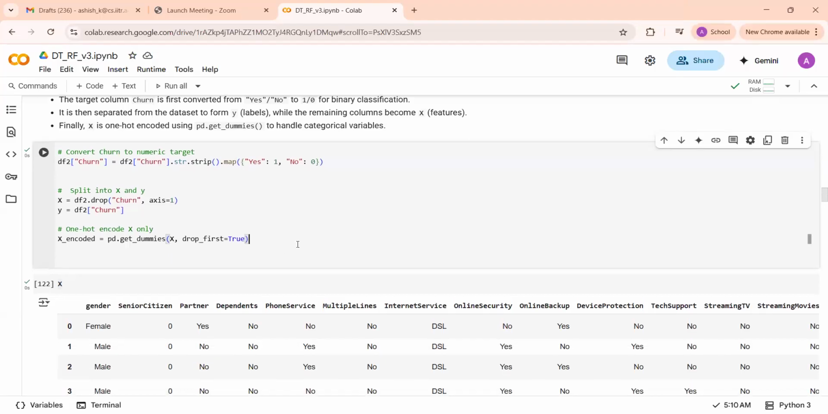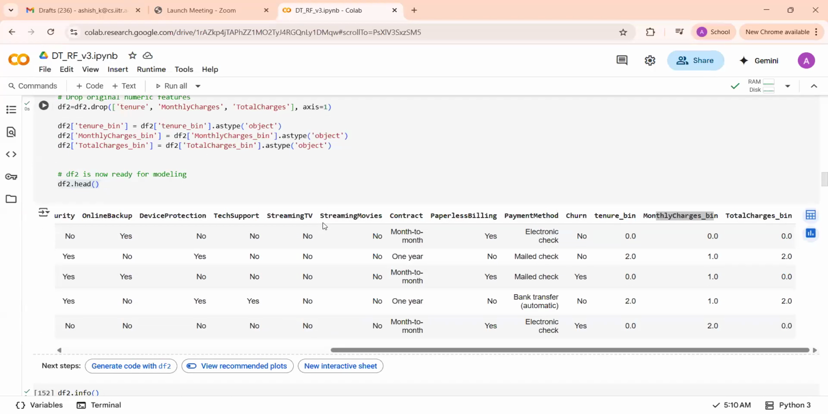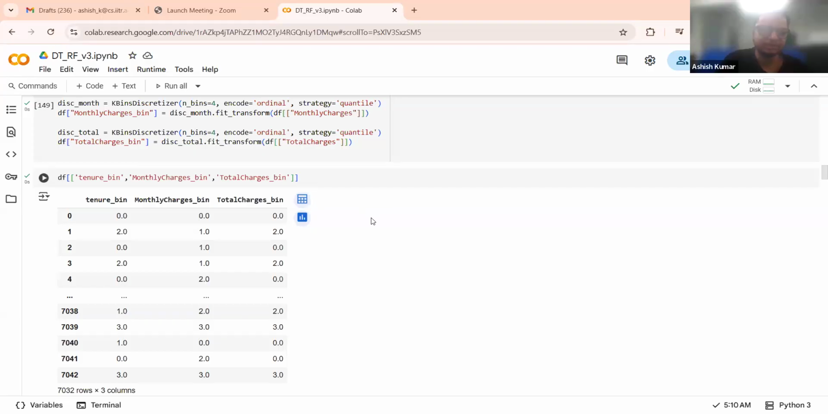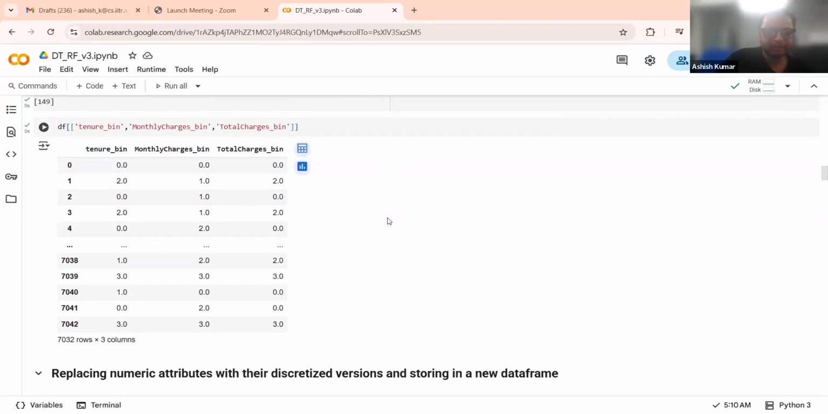Ashish, I have a question. When we are doing discretization of total charges and creating equal binning, can't we go directly with the numerical number only? We can go with numerical numbers, but the decision tree implicitly also discretizes in its algorithm. The decision tree algorithm works on thresholds only, so it implicitly discretizes. To make the calculation simpler, we gave it a discretized version beforehand.